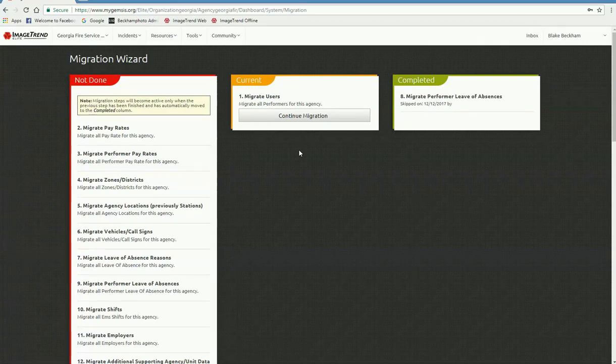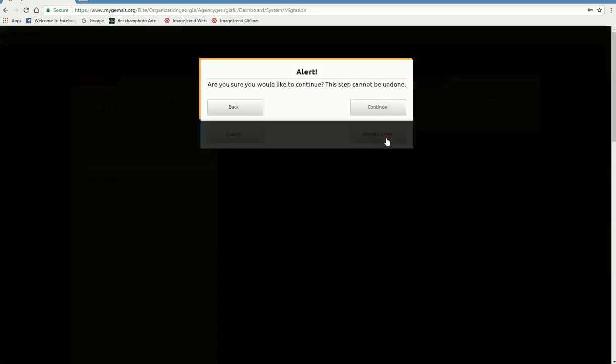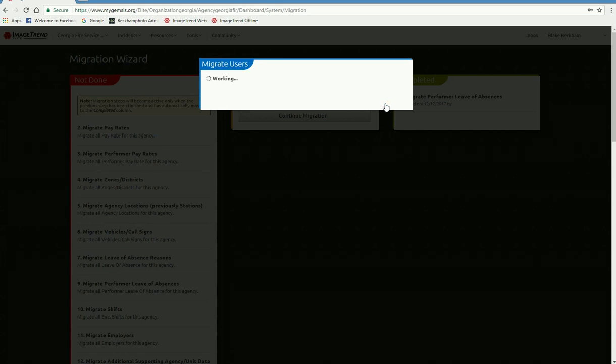Okay, so when you hit continue migration, it's going to ask you, do you want to only migrate active users? This will leave all of the inactive users in the old ImageTrend. That's up to you. I usually say no. Let's just get everything over here in case, say, somebody comes back or what have you. All right, so we can hit migrate users and we hit continue, and what it'll do is it will go through this process, and when it's done it will simply say this has been completed.